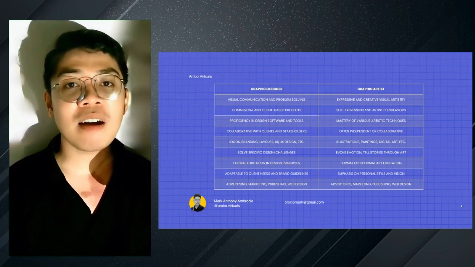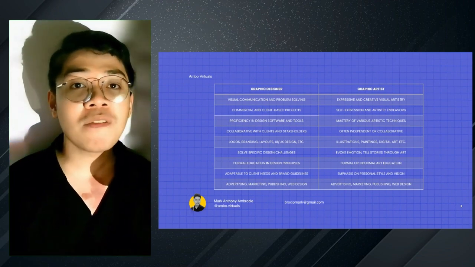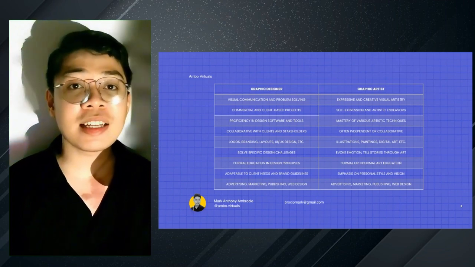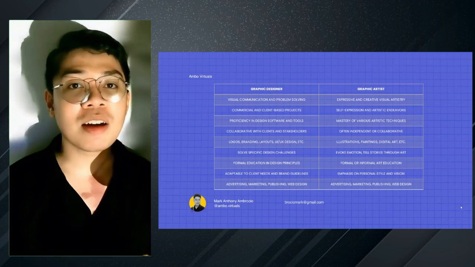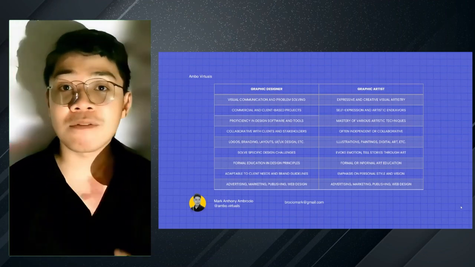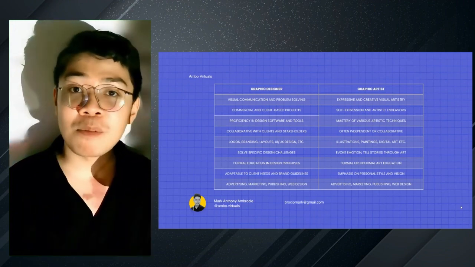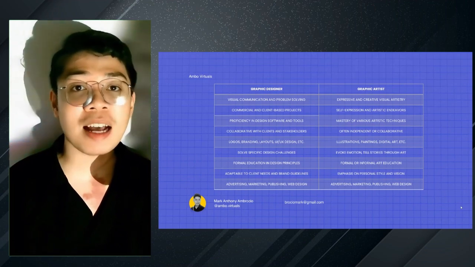On training, graphic designers typically undergo formal education in design principles, often earning degrees in graphic design or related fields. They receive training in design theory, software proficiency, and industry standards. While graphic artists may have formal or informal education. Why? Because there are specialized training programs, or maybe it would be self taught skills acquired through practice and experimentation.